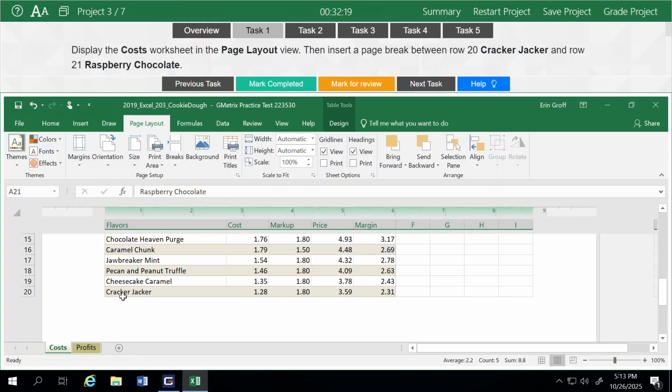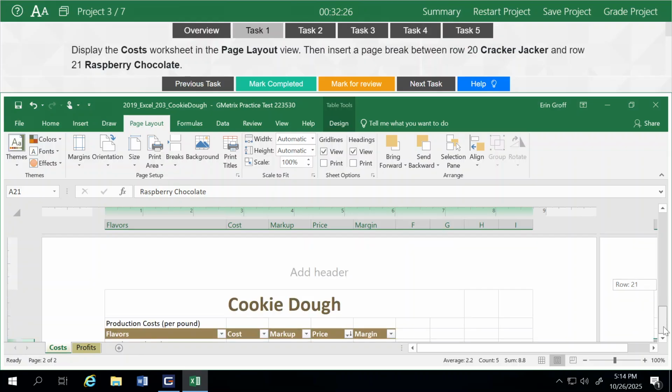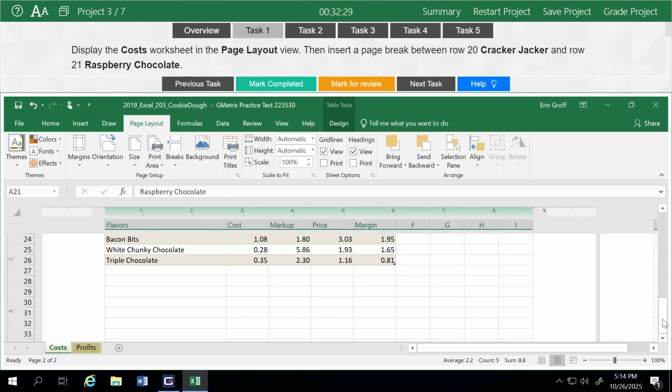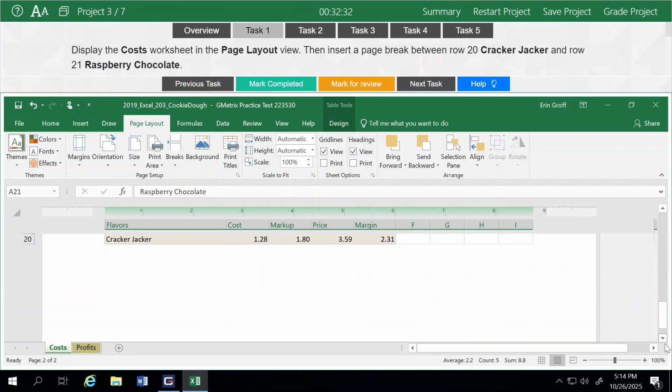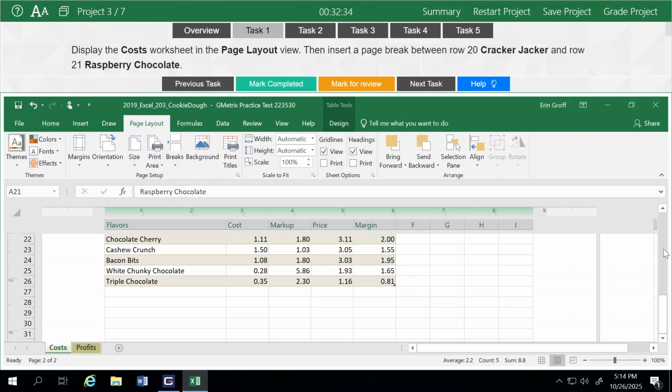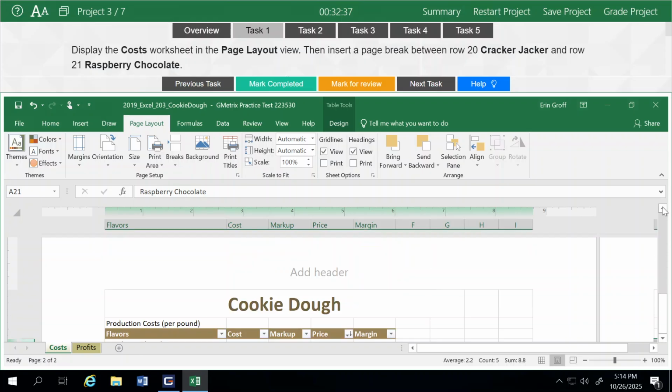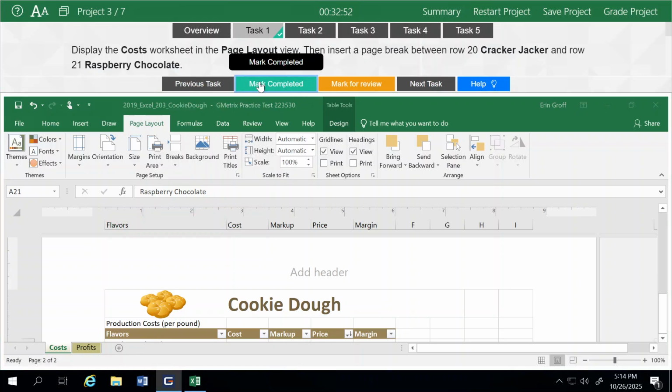You can see now that Cracker Jack row 20 is the last row on that first page, and then the next one starts with Raspberry Chocolate. It's not coming into view for me though. Let's mark that as completed and move to task 2.